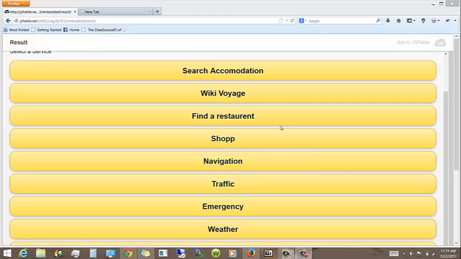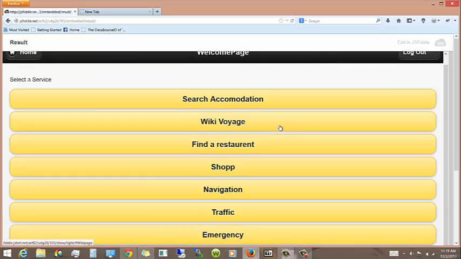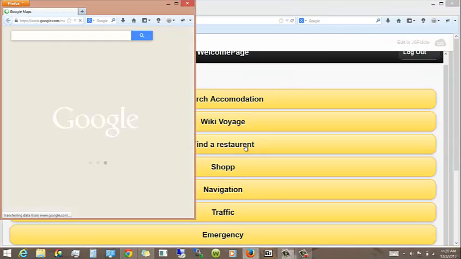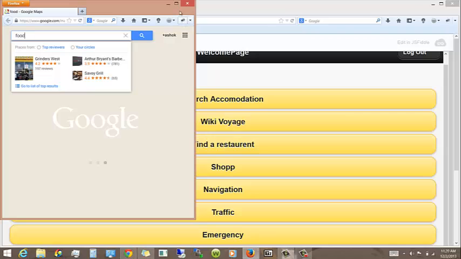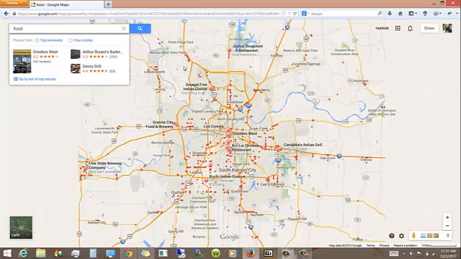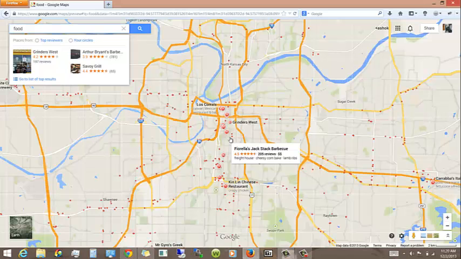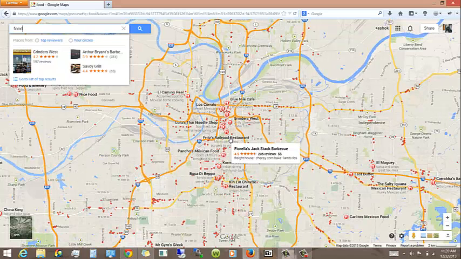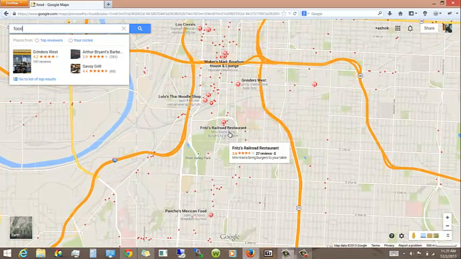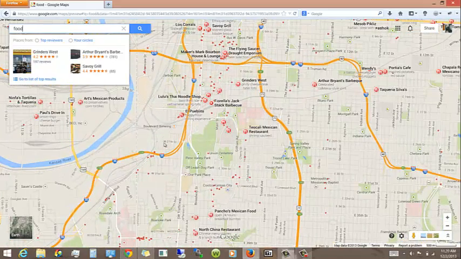Now let's look at the next service. Suppose you're in a new city, you don't know which way to go or where to find good food, and you're suddenly hungry. What to do? Log into the app and click on find a restaurant, and it will automatically pop up a Google map with all the restaurants near your location. It dynamically takes the user's location and finds all the places available near the user. This way you'll never go hungry if you're using our application.